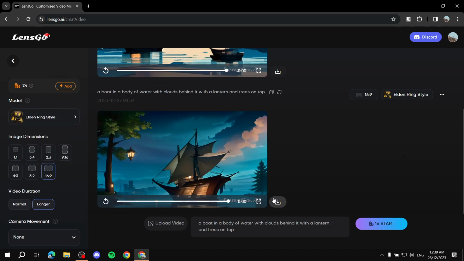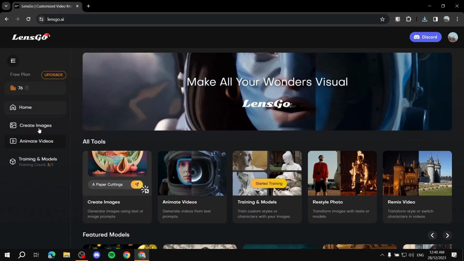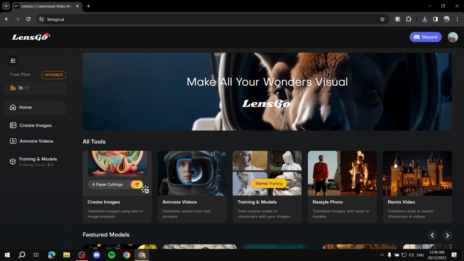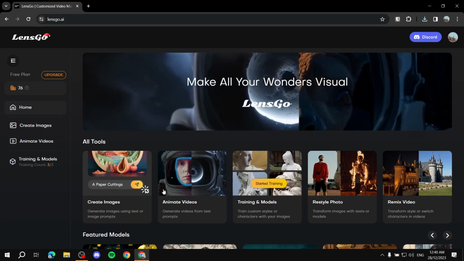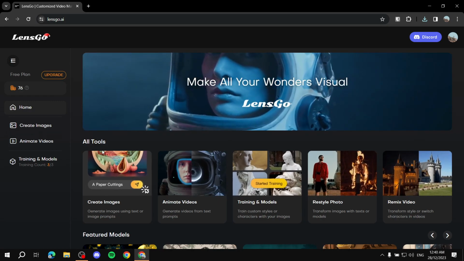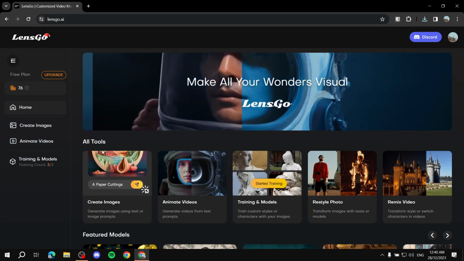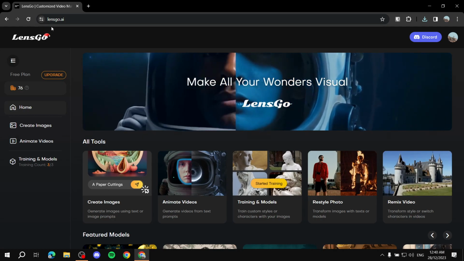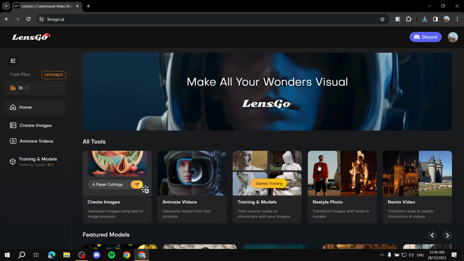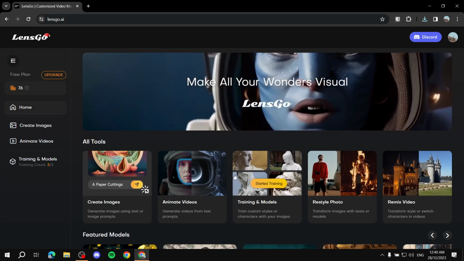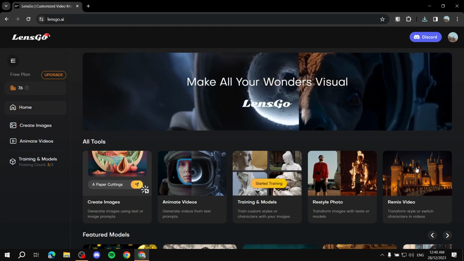This is not all. You can just download them from here, by the way. Other than that, you can also do the same thing for remixing photos and videos. So you can just upload them and see for yourself. So I hope this video showed you LensGo, and this way you can really create stunning scenery with this platform.